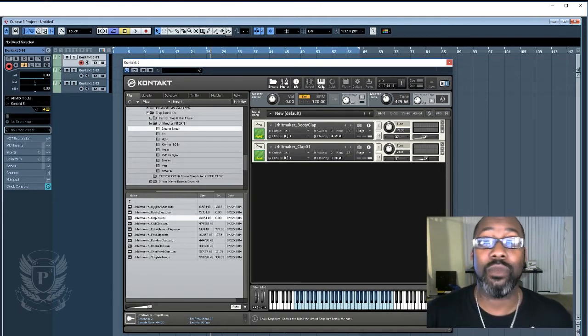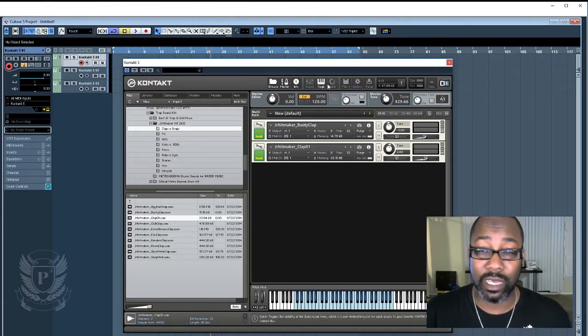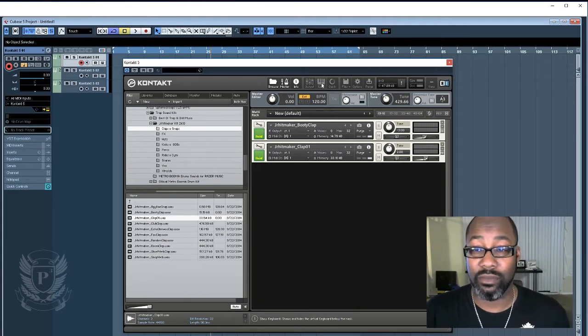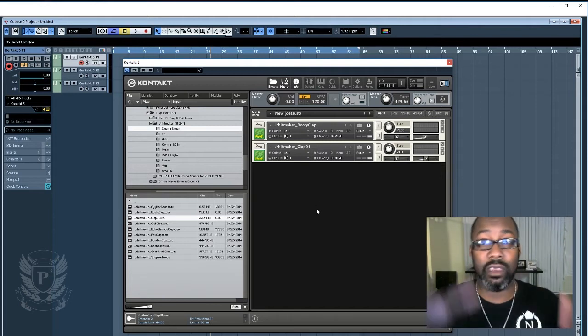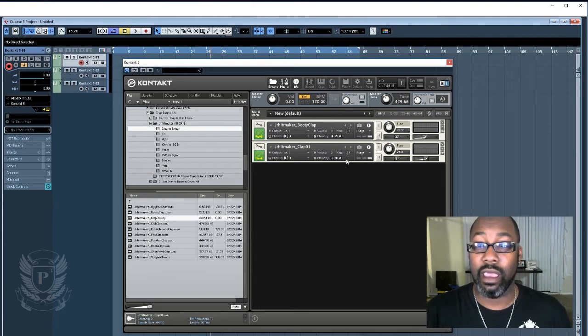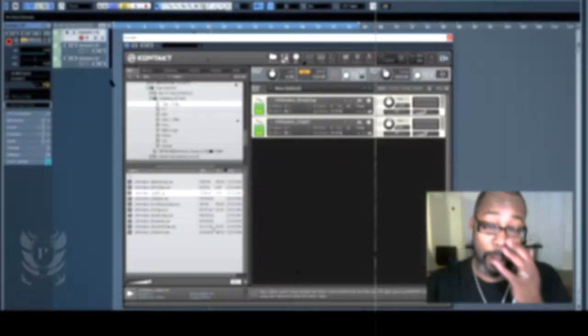If you don't want the keyboard, you can go back up to this top section in your sample bank in Kontakt and then just mute it out if you don't need that. That way you have a clear, free area where you can put as many samples as you want and have it go through like that.